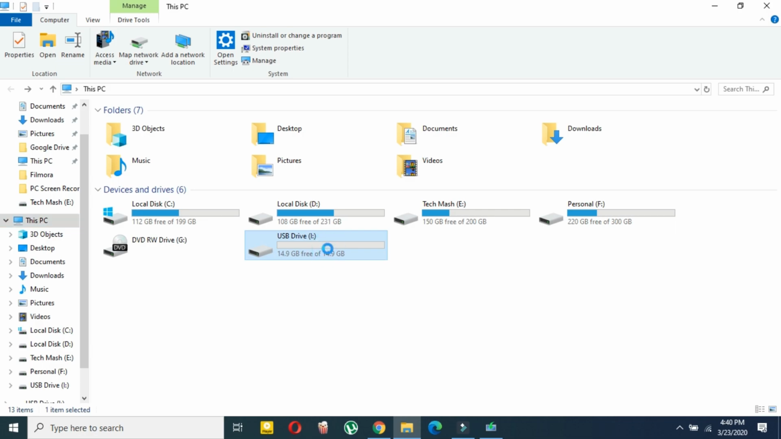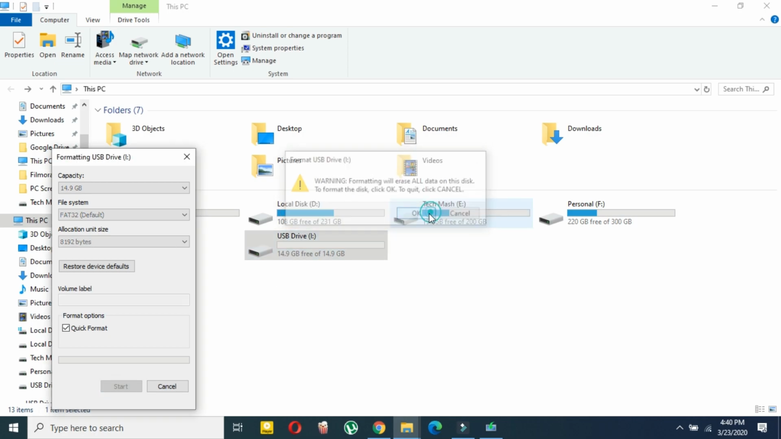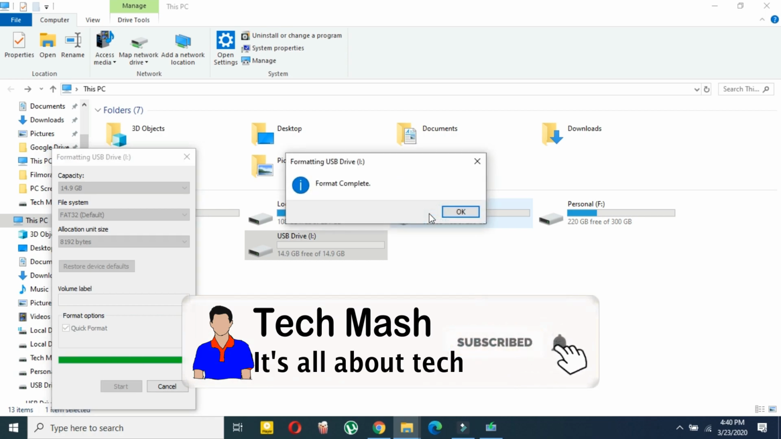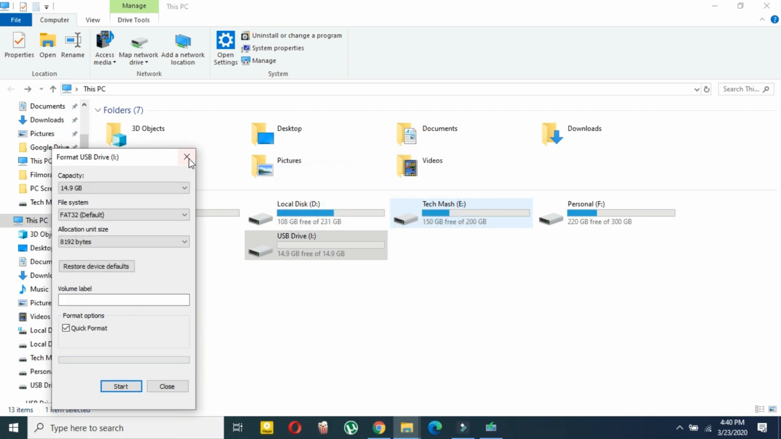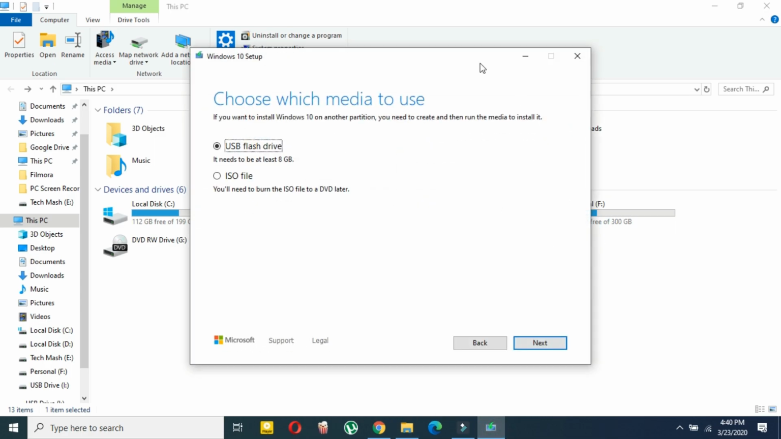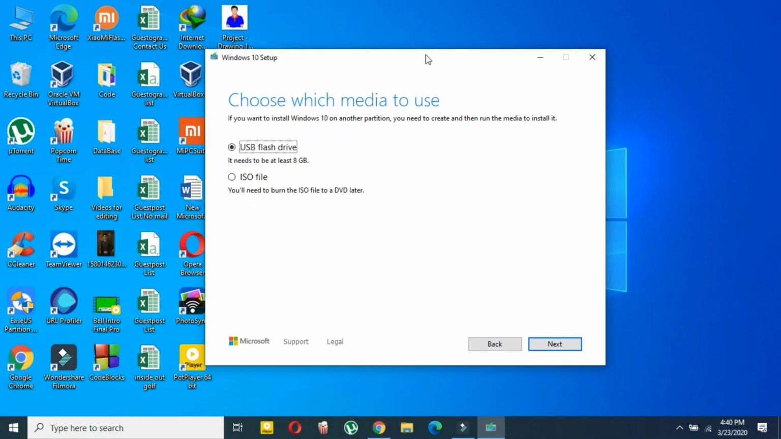Now take the pen drive, insert it and format it. Make sure you format your pen drive. As you can see I am formatting my pen drive, so your pen drive should be totally formatted. Then go back to your installation and click Next, and remember your pen drive needs to be a minimum of 8 GB. So please make sure your pen drive is 8 GB.